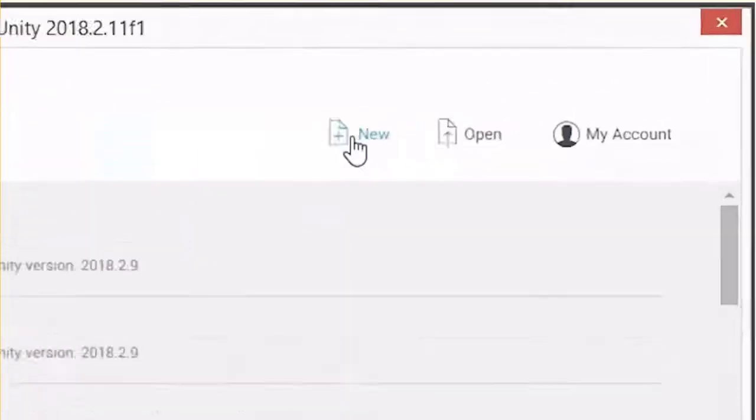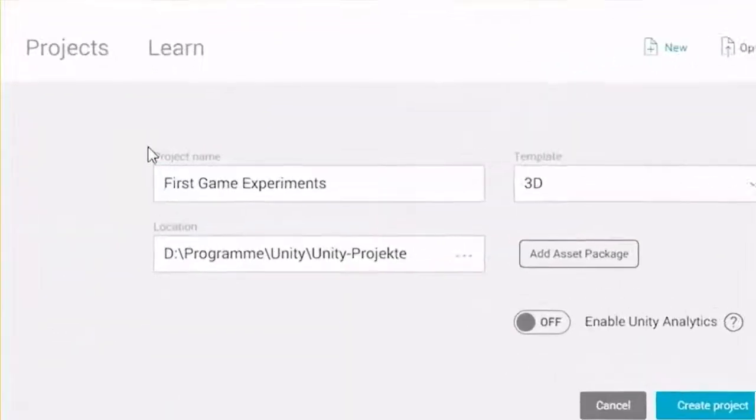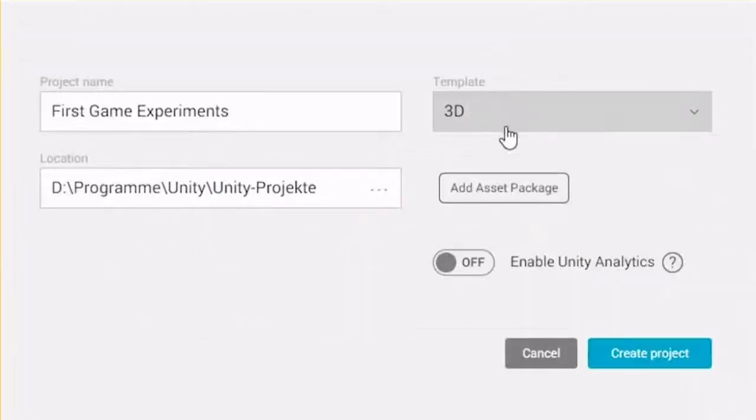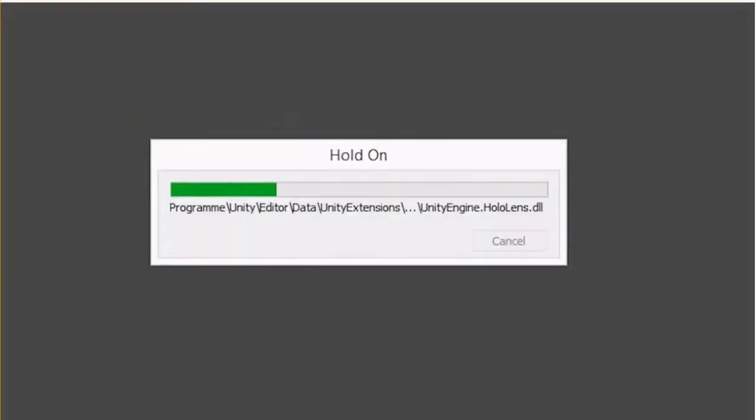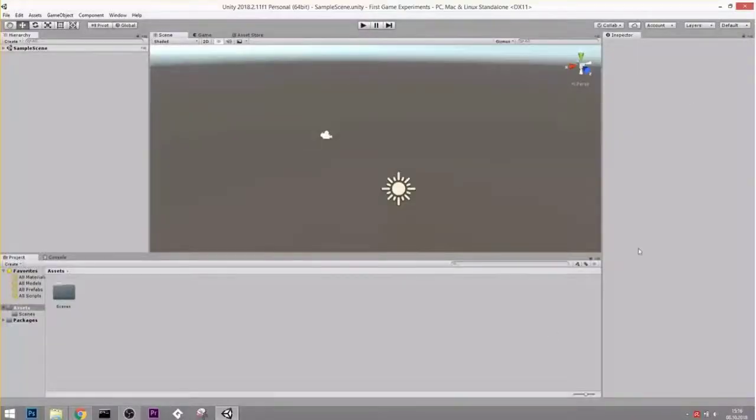We want to make a new project, just call it First Game Experiment or something like that. Let's keep this on the default 3D, select a nice location and just click on Create Project. This will take a couple of seconds. This is what you should see once Unity is open.